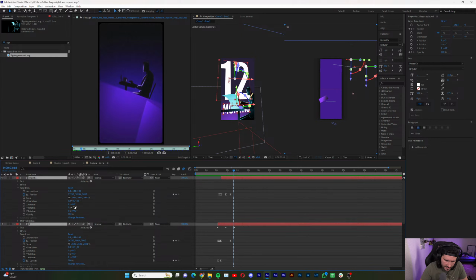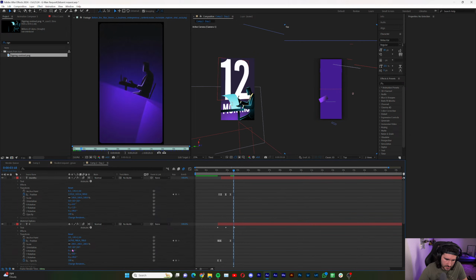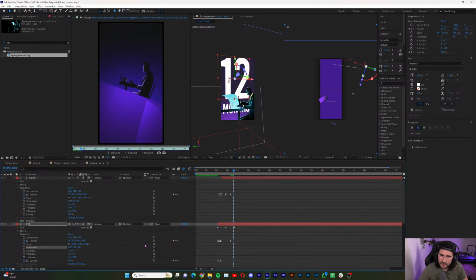I do have a Y rotation. I might have to mess with that. All right, let's do 8. Both of these are now 8. It just needs more. Okay, that's more like it. So that's 18. Let me try 18 on here. That looks better.